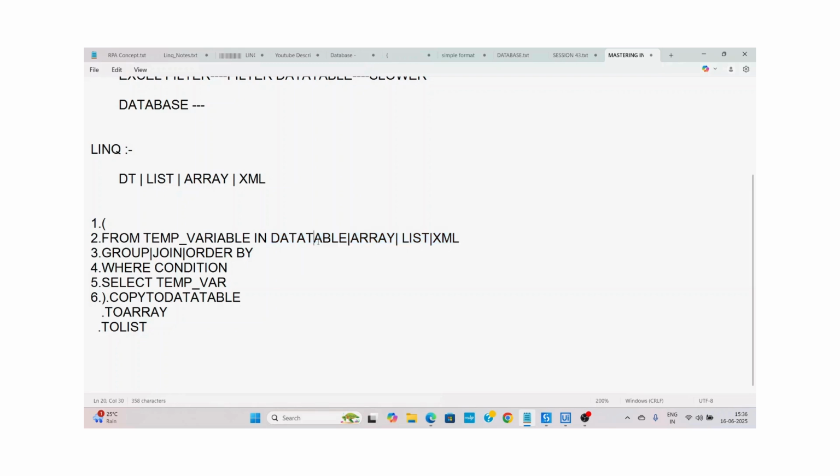Okay, suppose my data input is a data table. It is going to get it row by row. Temp is nothing but a temporary variable. It is going to get a single item from this collection one by one. First of all, it is going to get the first row, second row, third row. It is going to get all the rows likewise. Suppose you have an array, it is going to get the items one by one and store them in this temp variable, and with the temp variable we can perform this task, meaning based on that condition, or select, group by, join and order by.